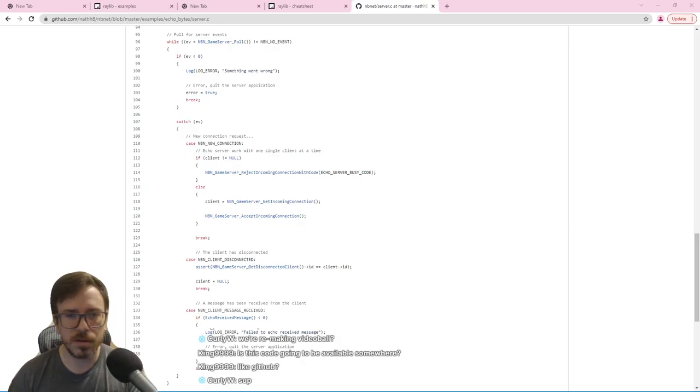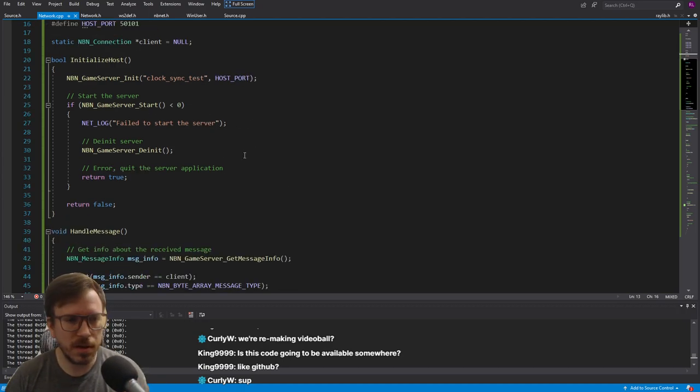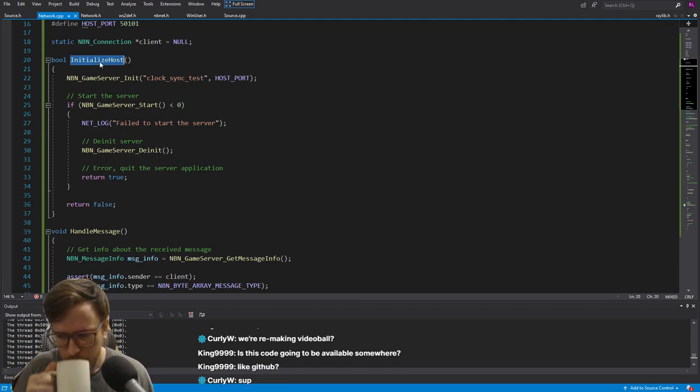Okay. Hopefully, I wish I could have both of these open at the same time. Can I minimize this? Does it work? Minimization doesn't do anything to OBS, turns out. Okay, I'll have to hide the window each time I'm switching back and forth. Sweet, okay. As you can see here, I just have this initialize host function that I'm going to expose in the header. And we can test to see if that works.